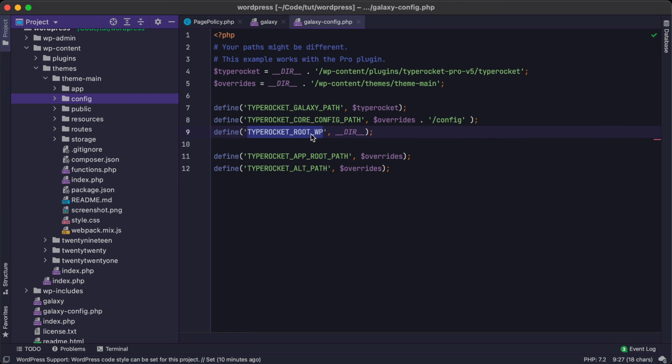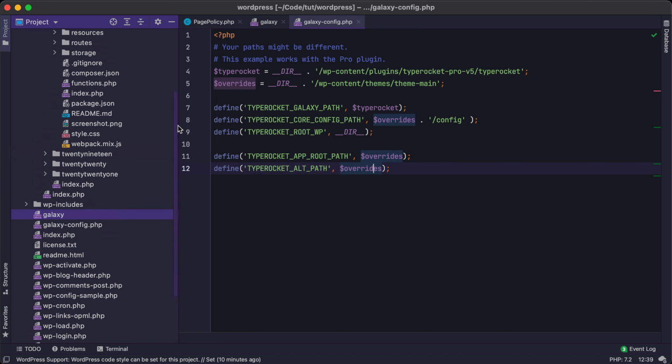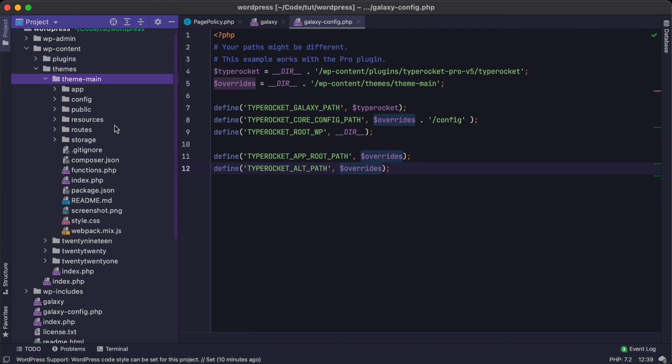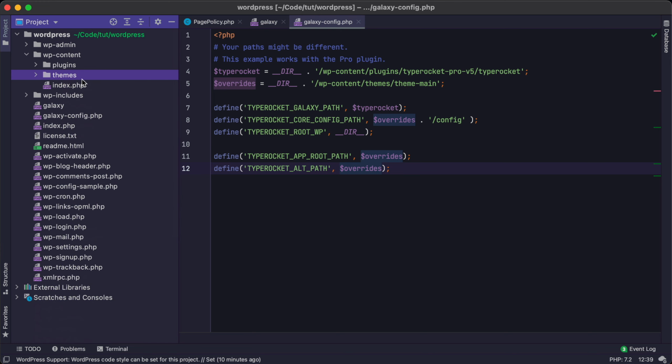And then the root of WordPress is where Galaxy itself lives, because this is the root of WordPress. So that main directory works just fine for this. And then our alternate app path is this theme, as well as our alt root path and then our alt path are both the same. So here we have the main theme as the place of origin for both the TypeRocket app root path and the alt path. And this should get us set up and moving forward quite nicely. You may need to tweak things a little bit for your particular setup. However, that is all you need to know to get set up with TypeRocket and get moving along.